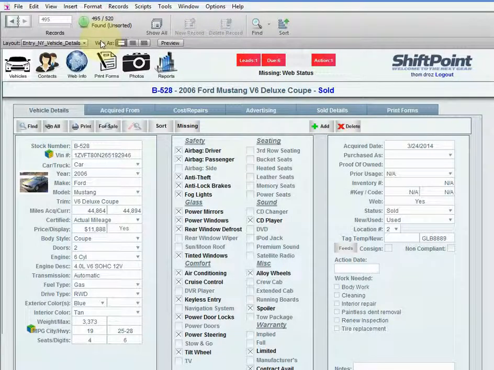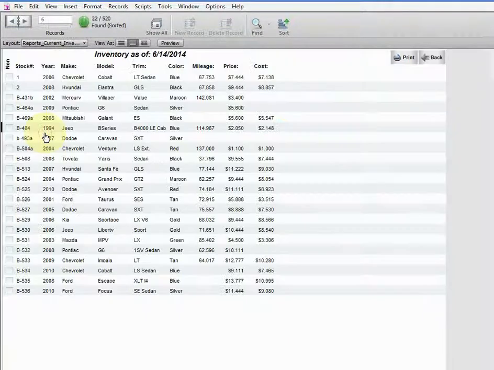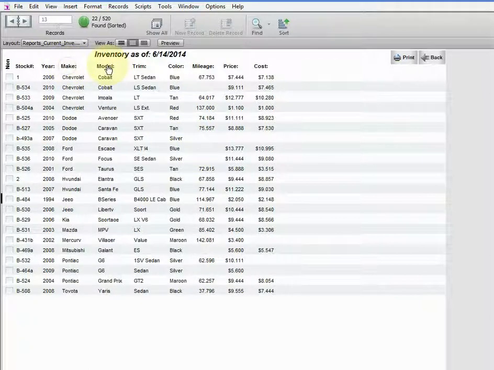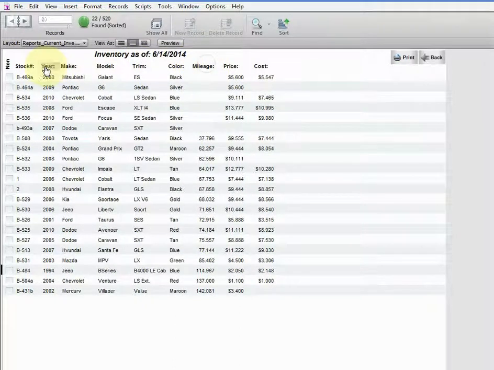Let's take a look at an overview of some of the reports inside ShiftPoint. And let's begin with this hot sheet report because it's a very common report. One of the things you'll notice on a bunch of these reports is if you click on the top column, it will sort by that column. So it gives you some flexibility in how you want to print out this report.